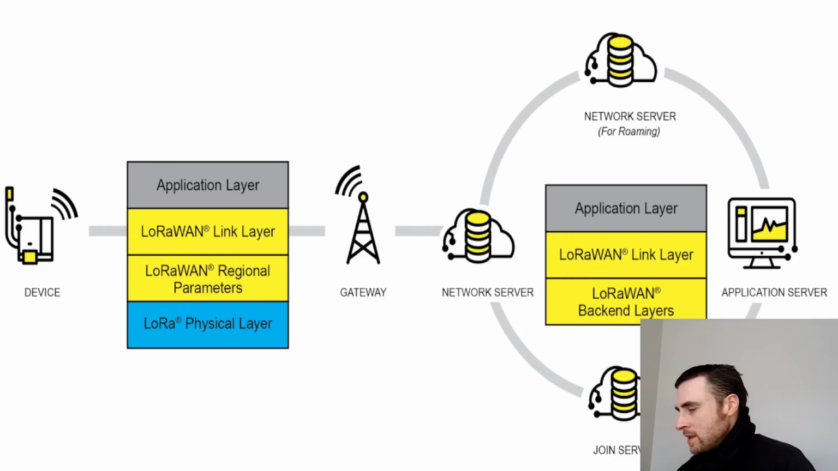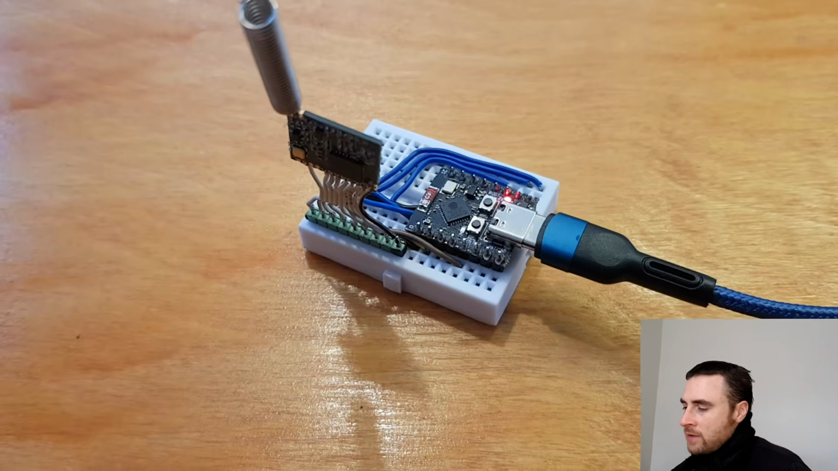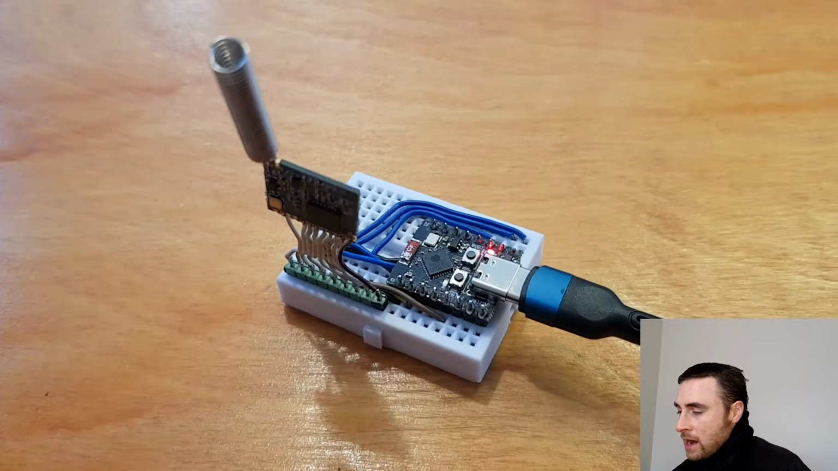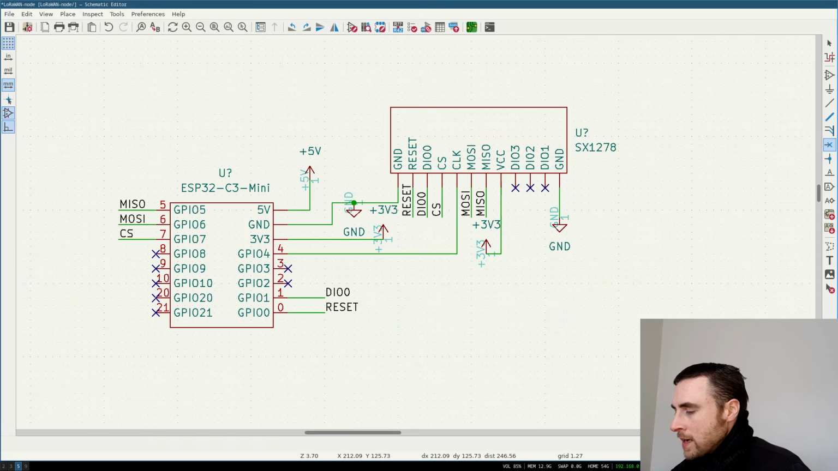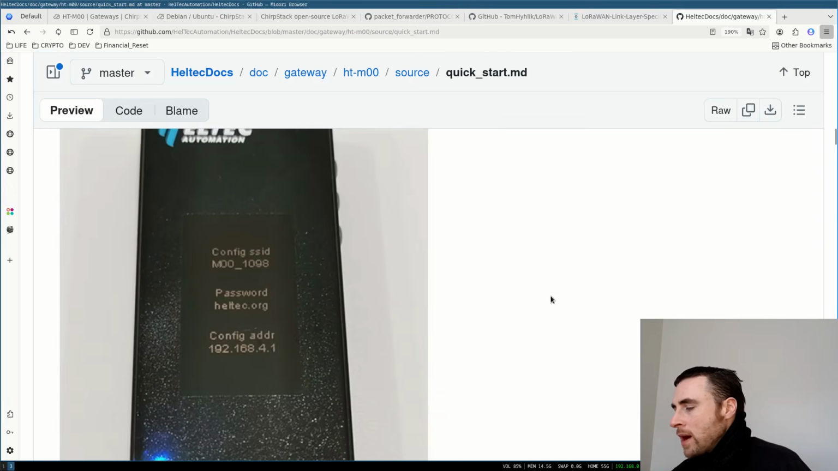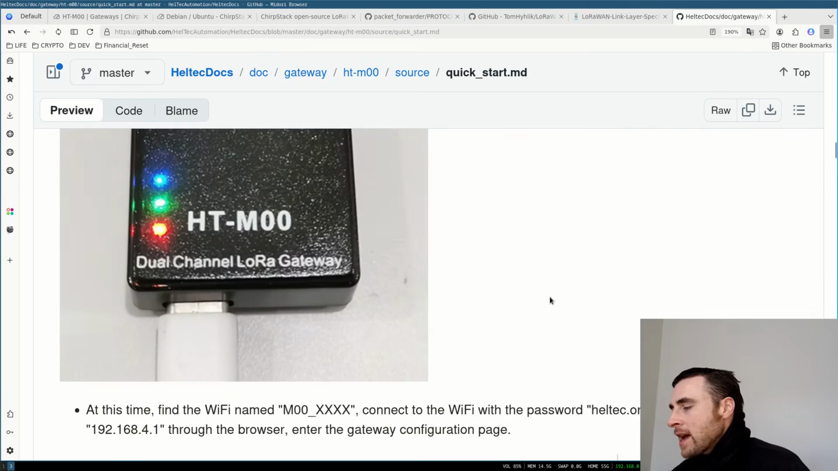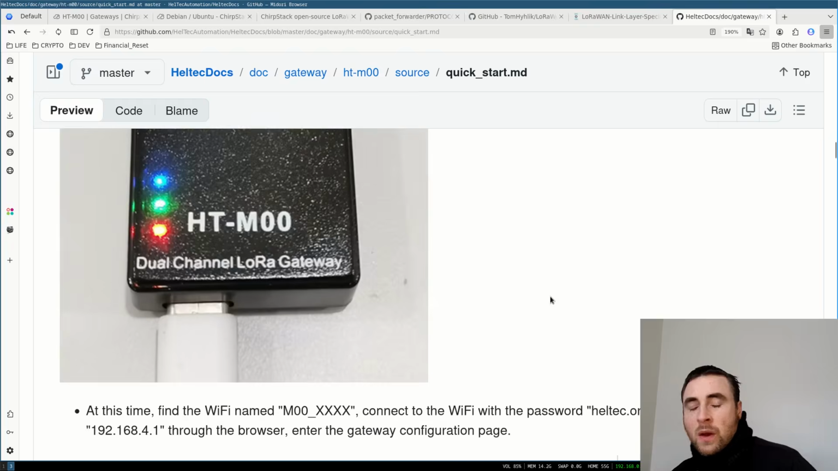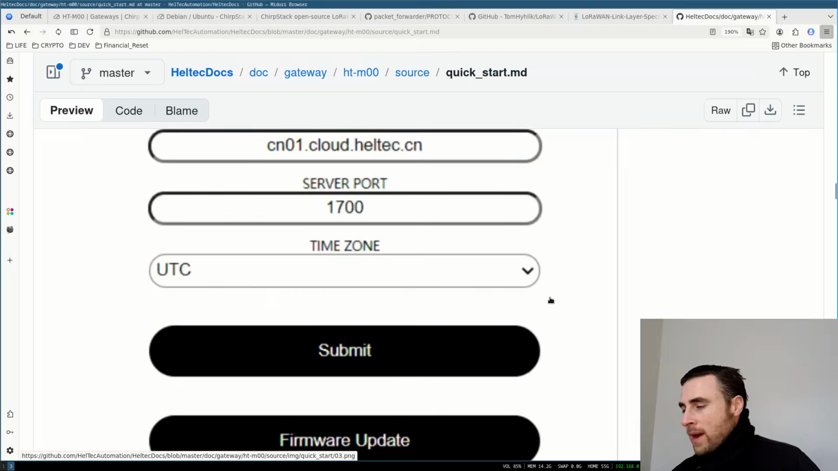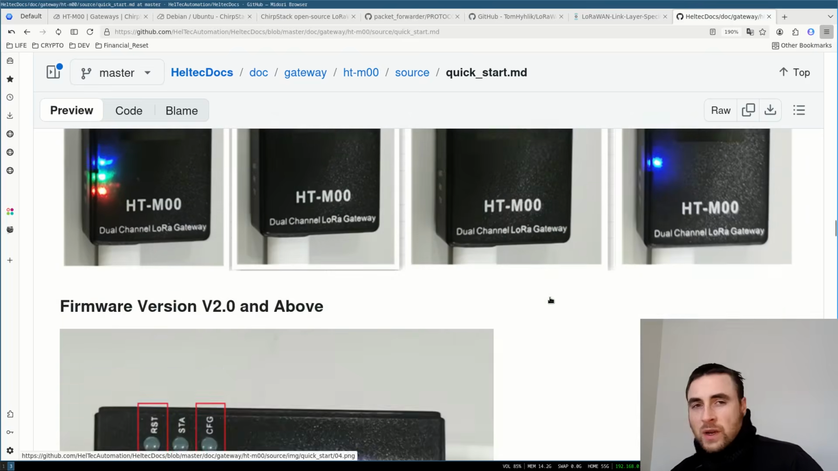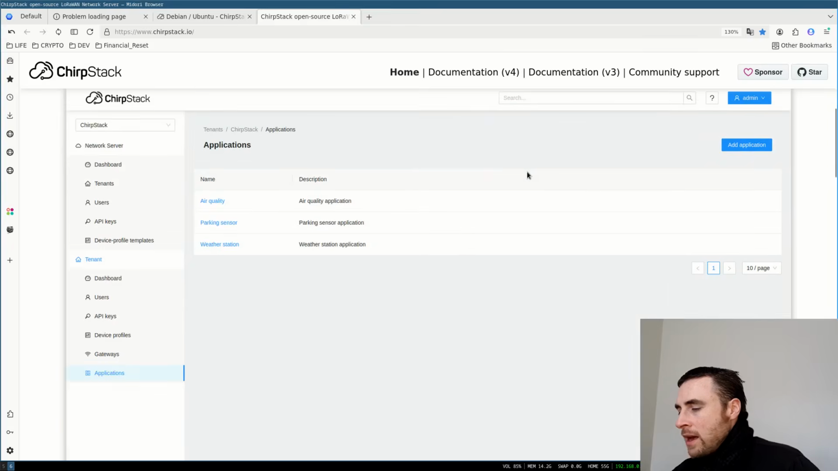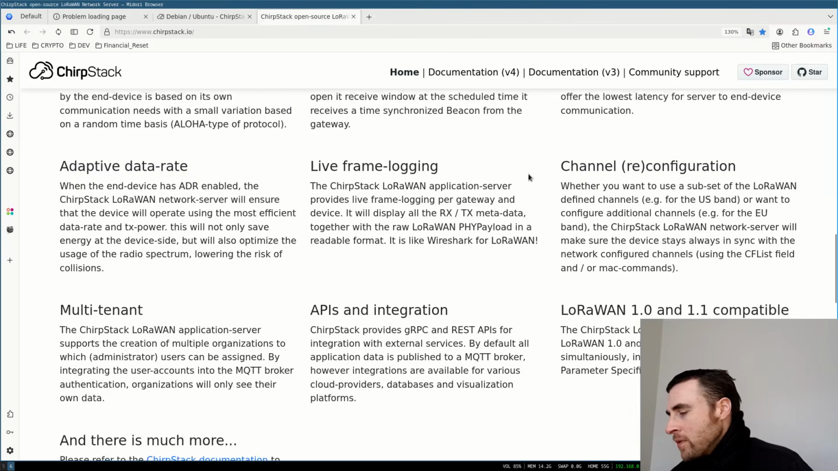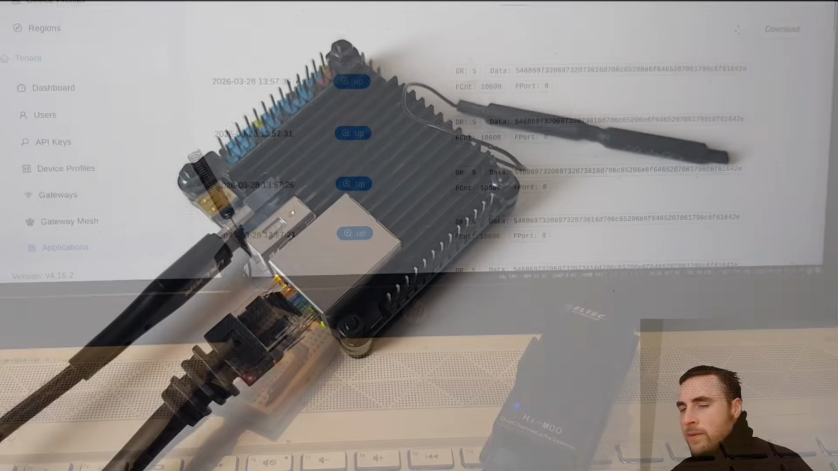So this is the system we're going to be building. I'm making a LoRaWAN node that consists of a mini ESP and a SX1278 LoRa module. And here's the schematic. The LoRaWAN gateway I'm using is a Heltec HTM00, which is a very basic LoRaWAN gateway and only has 2 frequency channels. The LoRaWAN network server I'm going to be using is ChirpStack, and I'll be running that on an Orange Pi Zero.